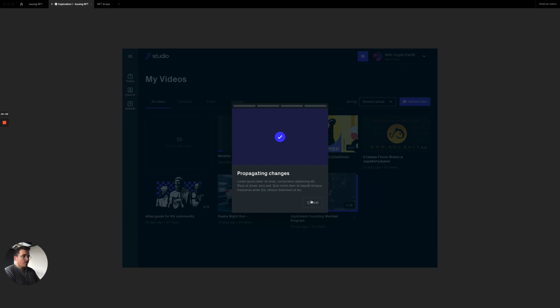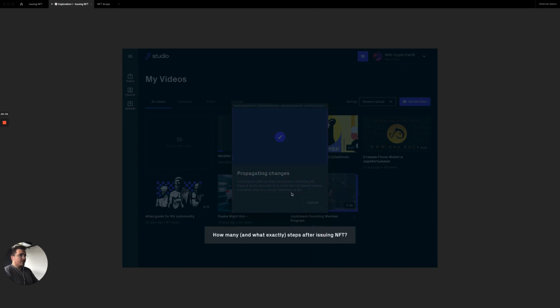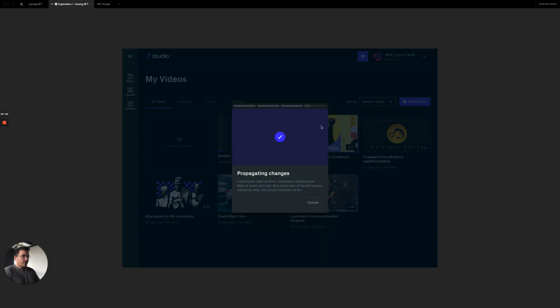And right now we are in a state of issuing the NFT, and there is an important question at this point: how many and what exactly are the steps after issuing the NFT? This question is here because if those steps are different from the 4 steps that we have for uploading the video, then after identifying them, we can create a motion for each step as we created for the video uploading process, and have a similar experience here after issuing the NFT.